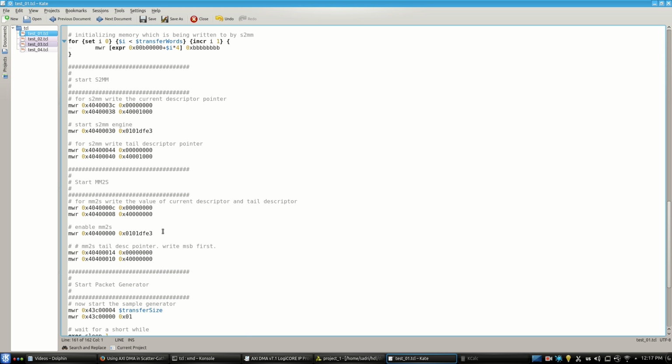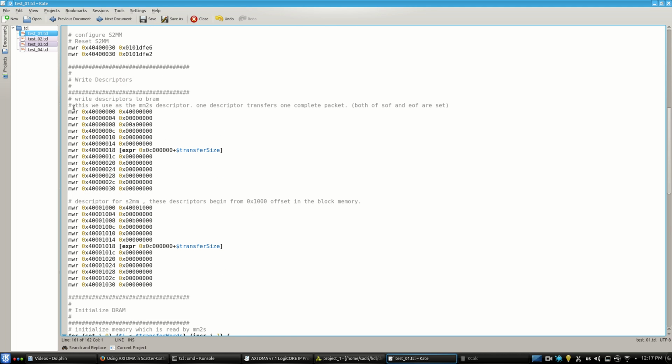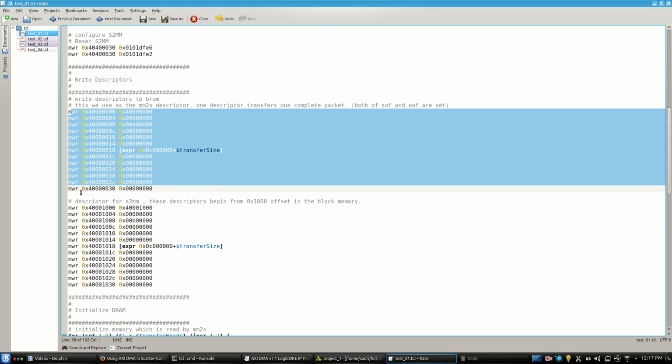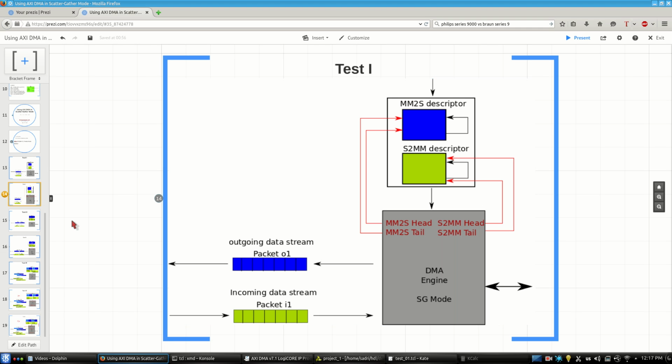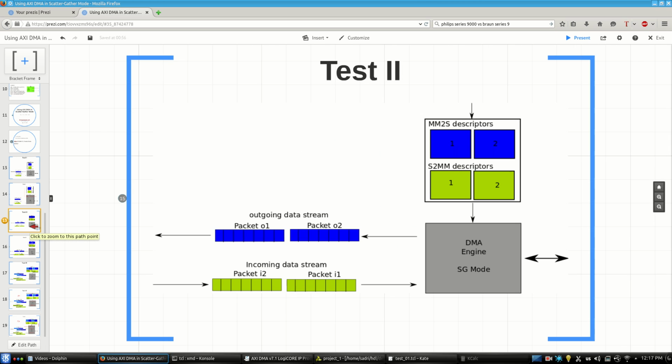So before I go into detail of how in fact I'm programming the descriptors, I want to very briefly tell you what are the next tests that I'm going to do. After I did the test 1 completely, I go to the test 2. In the test 2, in each direction I use 2 descriptors, and each descriptor is responsible for transferring 1 packet of data. So total I will read 2 packets and I will write 2 packets on the output stream.